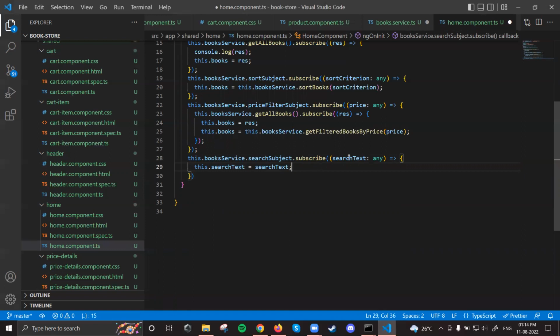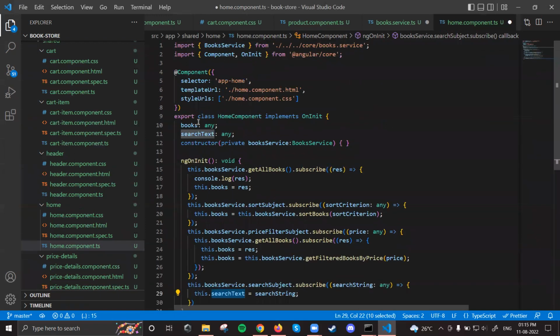To avoid confusion, let me name the parameter searchString, otherwise you will get confused because both names are similar. So searchString, I'm setting it to this.searchText. That's the only thing we need to do here. Now this searchText property has some value it is getting from the service. This search text value we have to pass to the custom pipe.